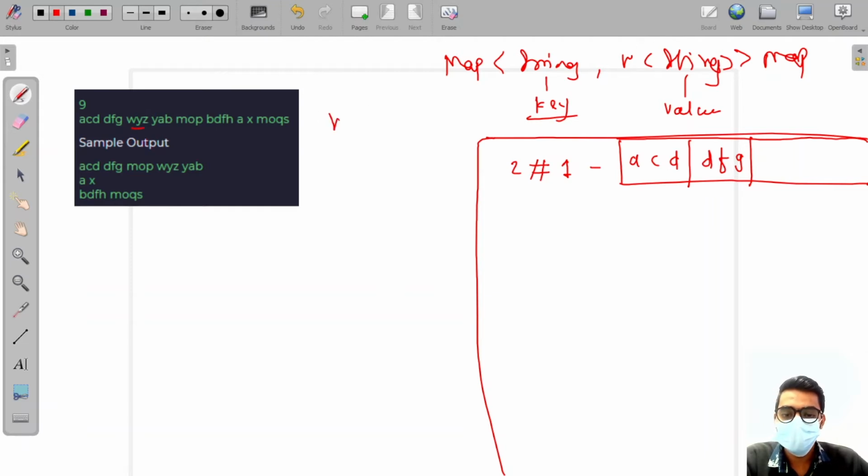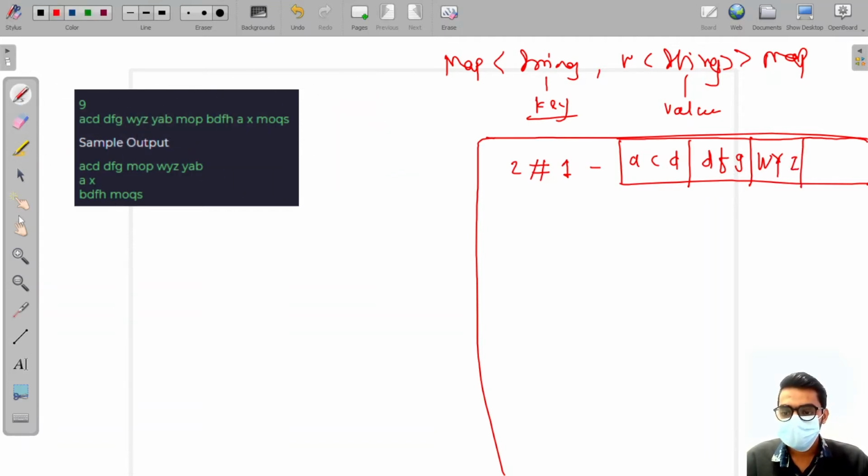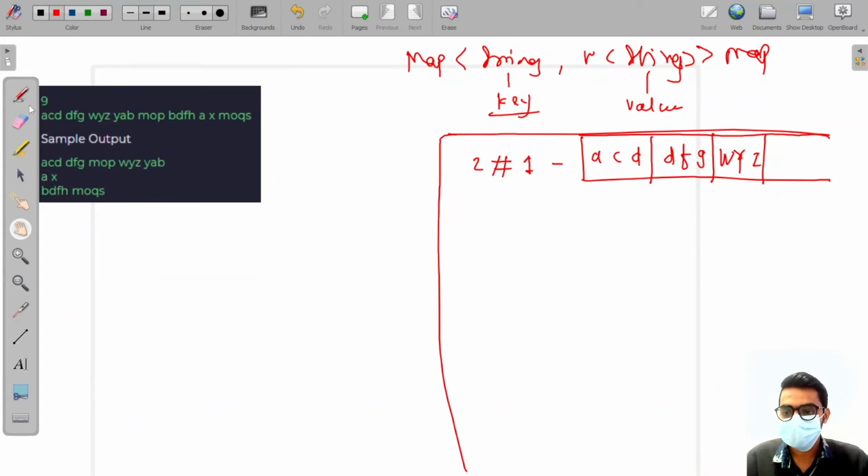Next W, Y, Z. The difference between W and Y, that is X, Y, so it is also 2, sharp, Y, Z, it is 1. So we got again that same key. So we are appending this string into that group, that is W, Y, and Z. After that, YAB.